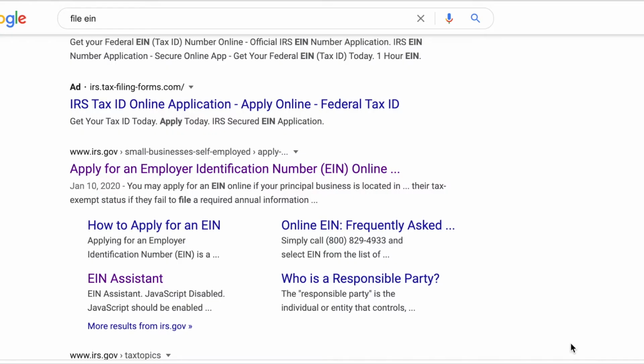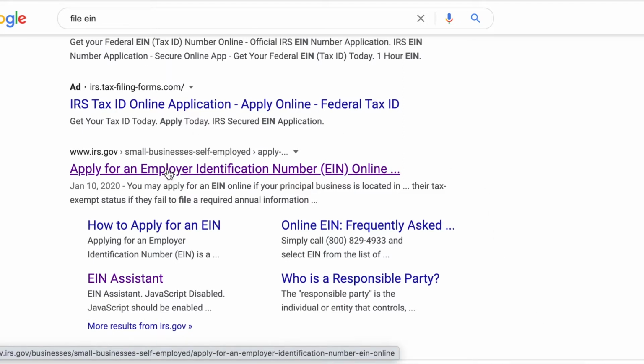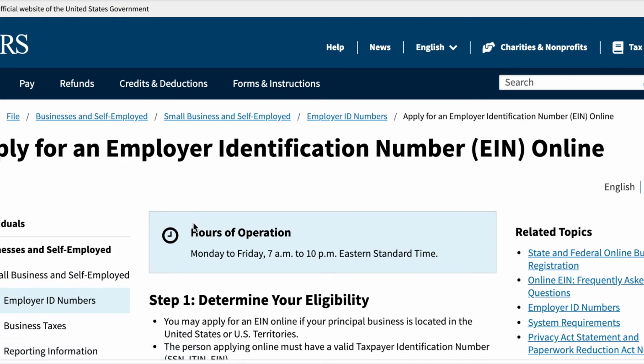So I quickly want to walk you through applying for an EIN. An EIN is basically like a social security number for your business. You can apply online. It's super easy if you go to irs.gov or just Google file EIN like I did. And this link should come up, apply for your employer identification number, EIN.